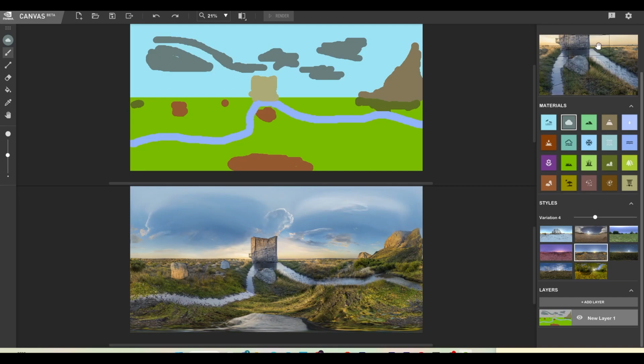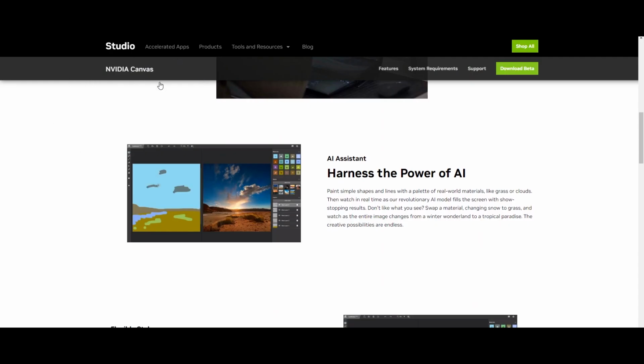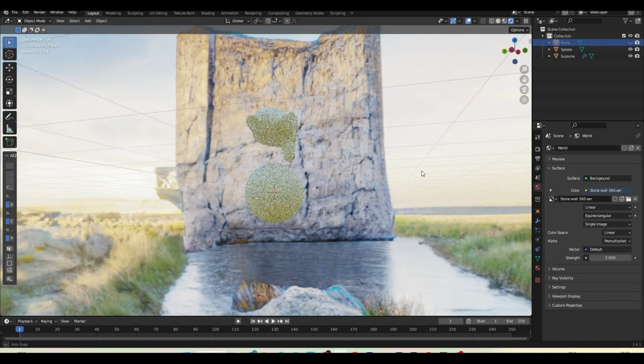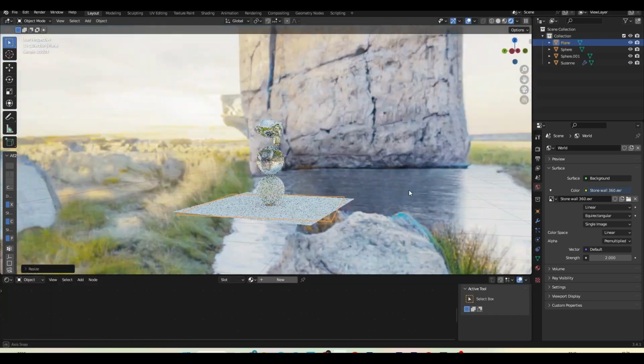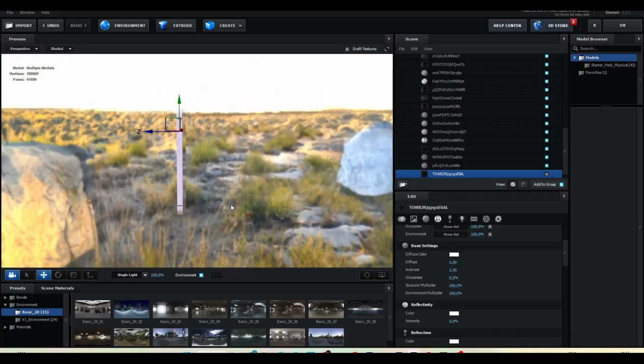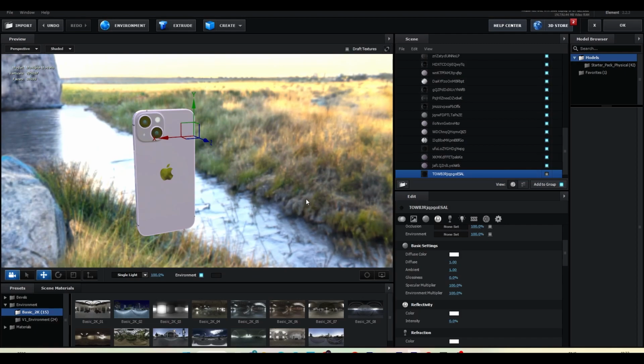So this is Nvidia Canvas. I'm guessing you've seen it before. Nvidia offers a tool called Nvidia Canvas which allows us to quickly draw, just like painting, and it will turn that image into a realistic image. But now it goes one step further, and now we can create a 360 environment using this tool. So today I'm going to show you how.